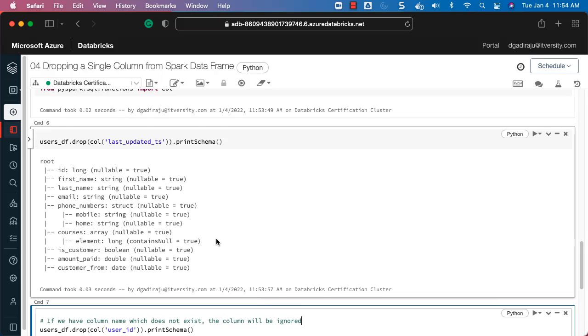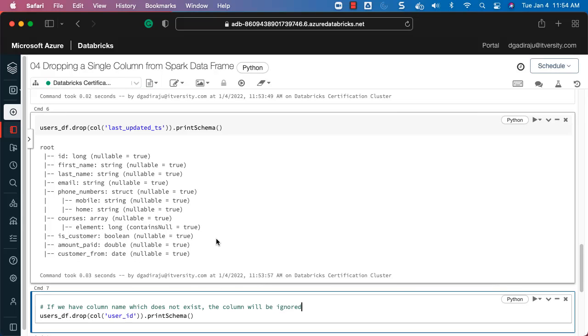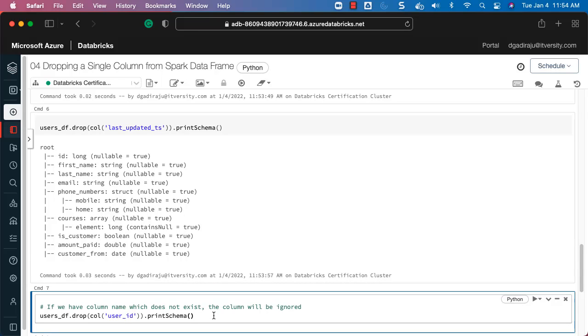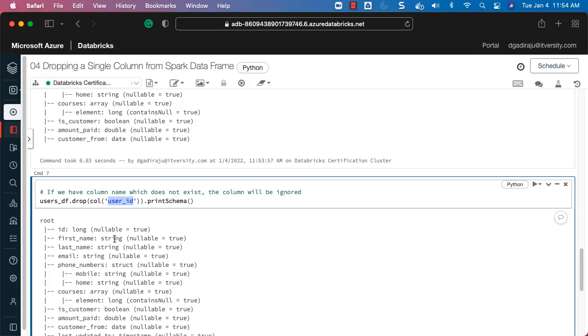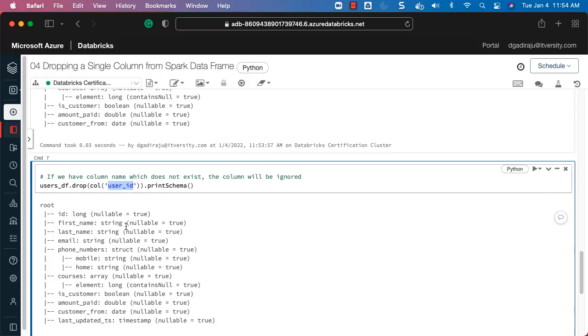In case you pass the column name as string or column type object where the name doesn't exist, it will just ignore. It will not throw any error saying the column does not exist. You can see here there is no column by name user ID as part of users_df. I have passed it as column object to drop. However, it has just ignored, it did not throw any error. Just keep this in mind.